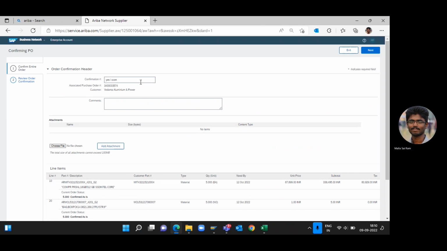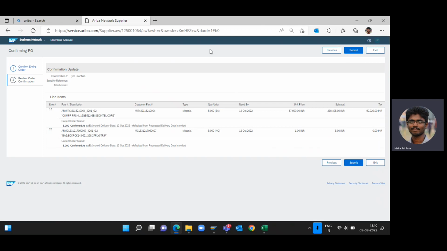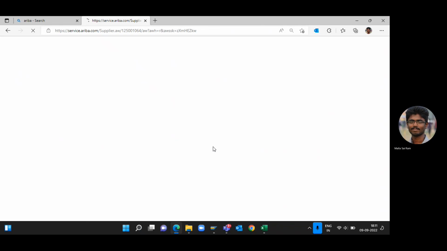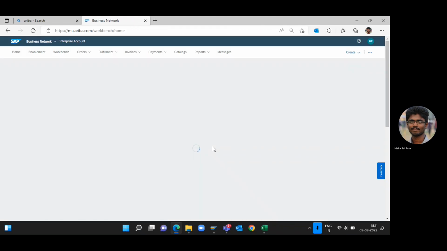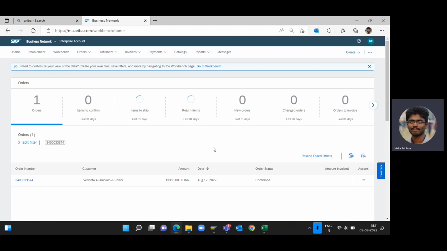I confirm. I think long text is not allowed. So I'm writing it as I confirm, and then I click on next. After clicking on next, it will give the preview page showing what you are confirming. So I click on submit. Let the page get updated. So now the PO got confirmed, and here you can see the order status is confirmed.